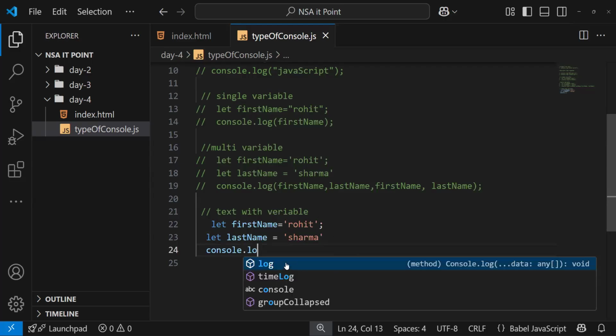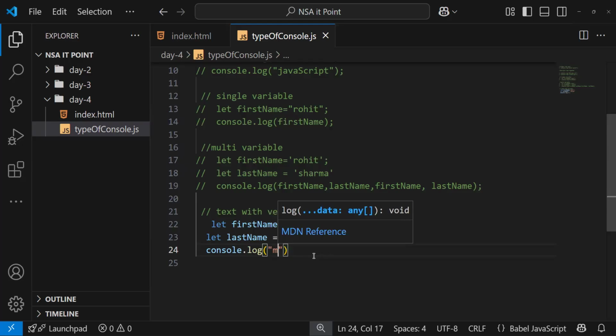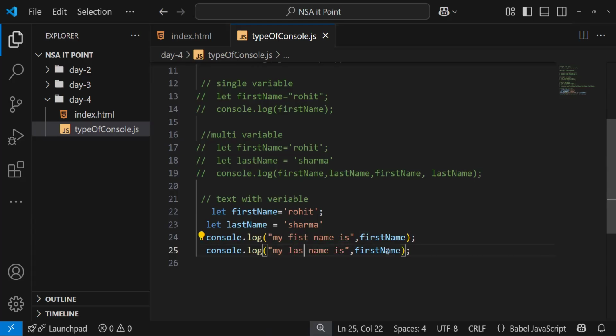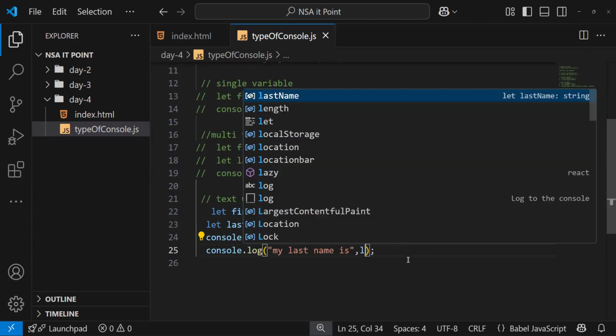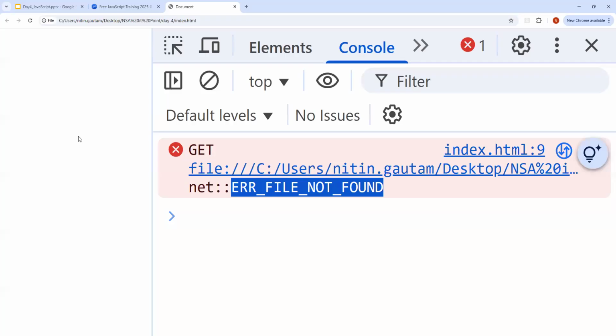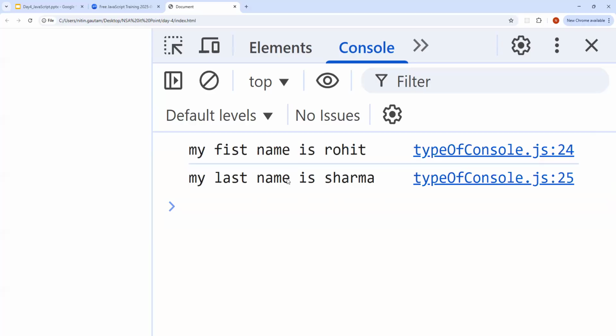Console.log. Inside this, my first name is, comma, firstName. And my last name is, comma, lastName. Let's see what output we will see. I just came here and reload. You can see first name is Rohit, last name is Sharma.